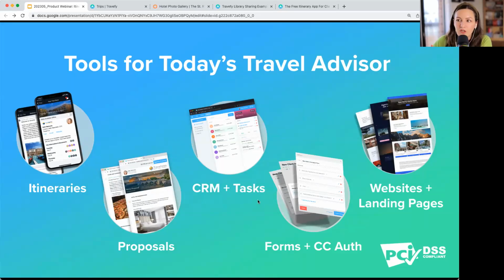So this is what I was going to say. I want to go over really quick. I always like to start off with this to explain what everything is possible in Travefy, because even though the itineraries, the proposals, that's what we are going to focus on today. Actually, more just itineraries, but proposals work the same way. So when you hear me refer to the trip builder, that's the itineraries and the proposals.